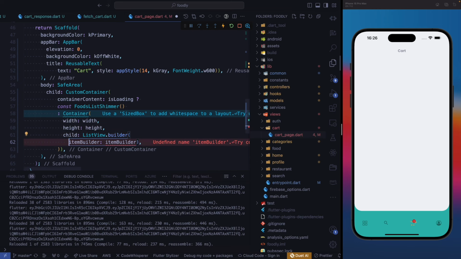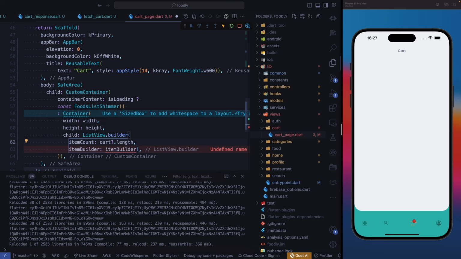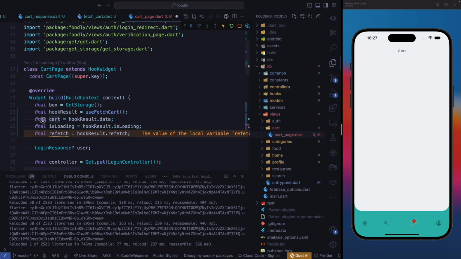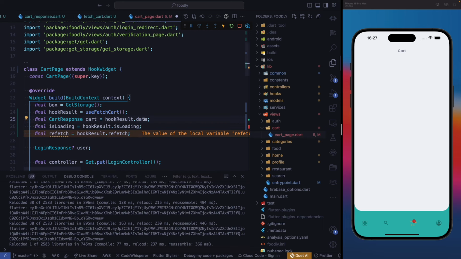So our list view builder takes item count and the builder. Okay, so here it's going to be dynamic. No, we don't want it to be dynamic, so we need to specify the data over here. So it's supposed to be final cut response data or we're going to have an empty array. We did make an error.